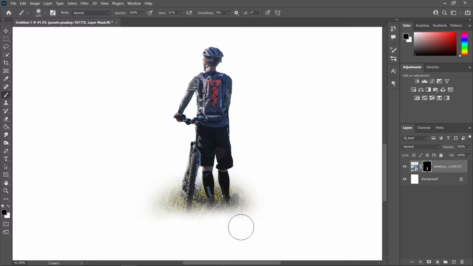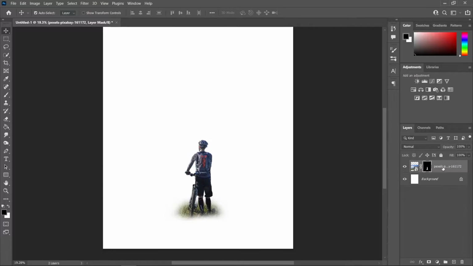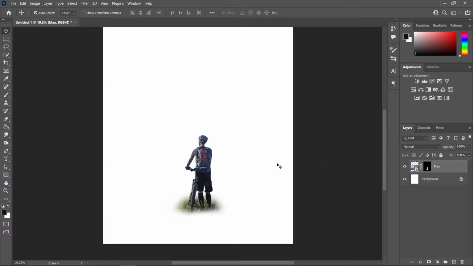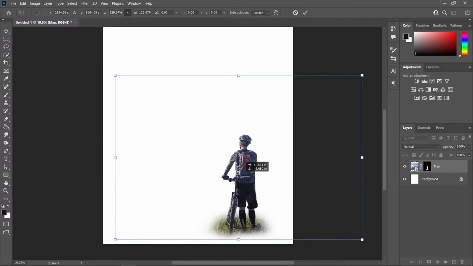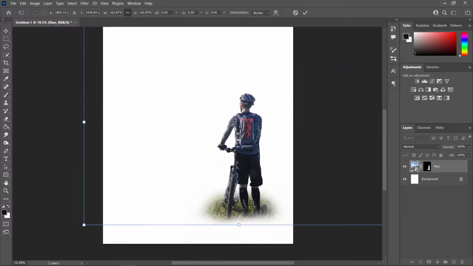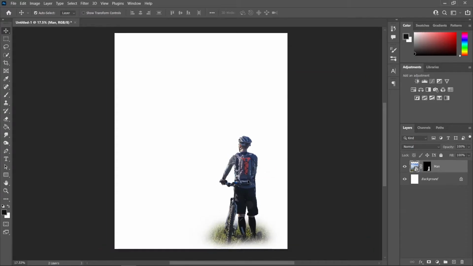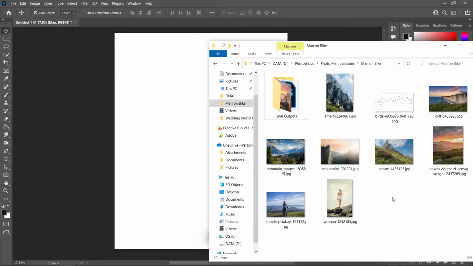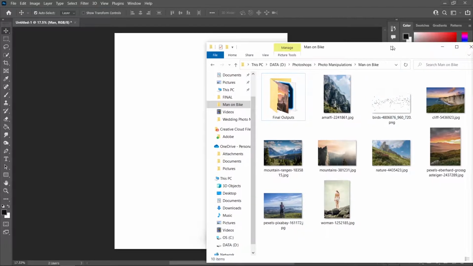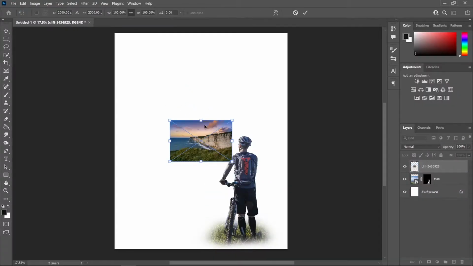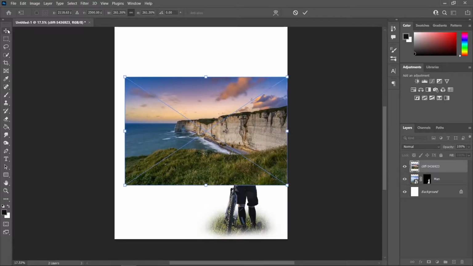So for this one, let's just make a soft grass on this part over here. Just make sure to lower your flow so that you can have a smoother effect. Let's double click and rename this one to man, and let's resize this one. Okay, I think something like this will do. Okay, and we're gonna put this one over here, and we're gonna drag the second subject, which is going to be used as the ground. So we're going to use this one over here, and let's make this one bigger.